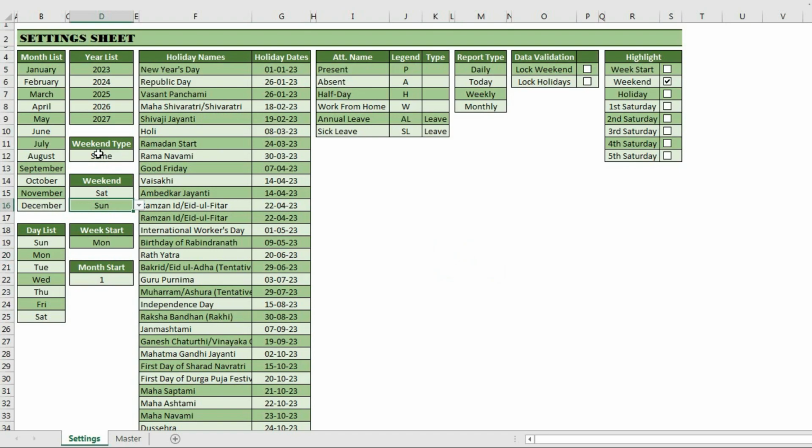If you select in the weekend type same option, then you will get here a drop down list of the names of the days. But if you select here different, then you will not get any drop down list. So let's understand both the cases. First, same. If you have same weekend days, you may have a single weekend day or two weekend days. If you have a single weekend day, in the first cell, select the weekend name and delete the second one. But if you have two weekend days, then you have to enter both the names in both cells.